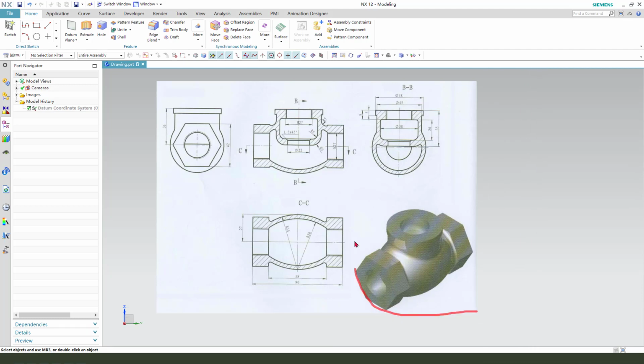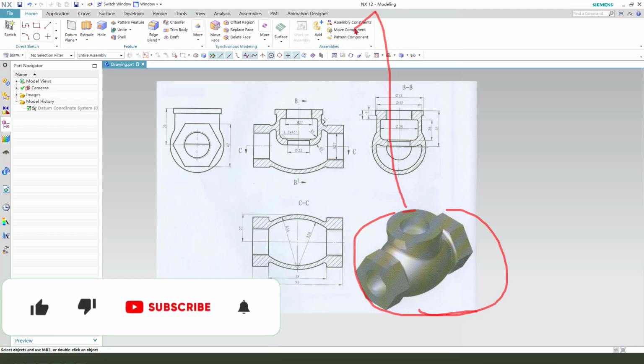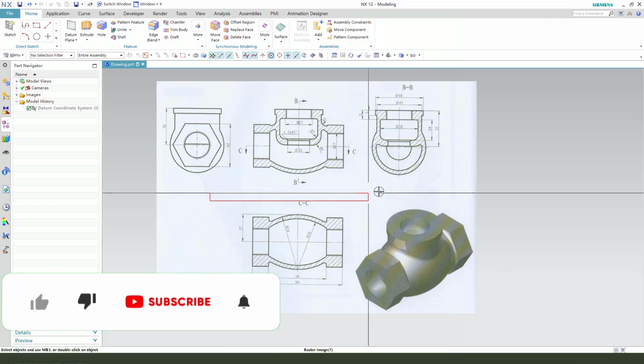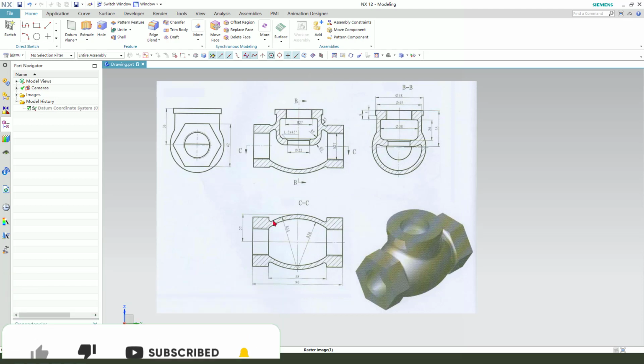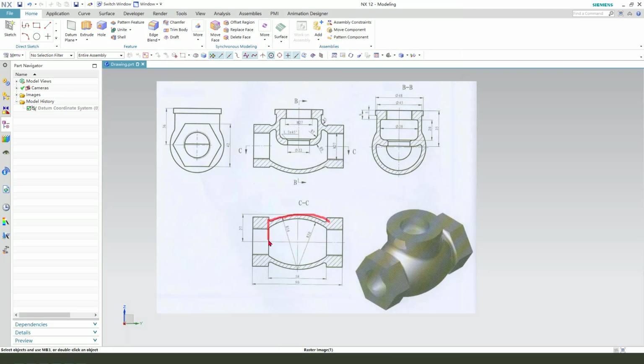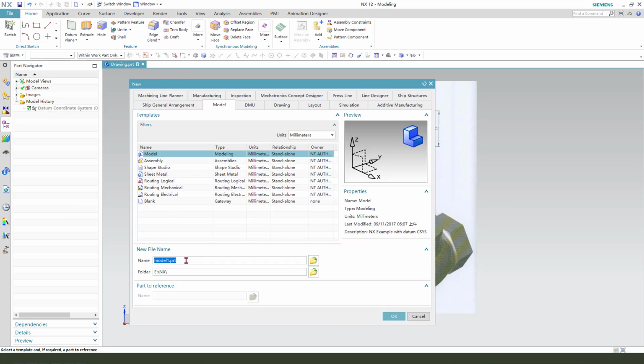Today we create this part in NX. This is the detail joint. We first need to create this revolution feature. So, new body, create a new document.